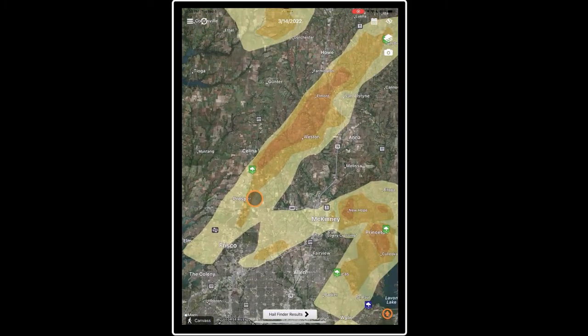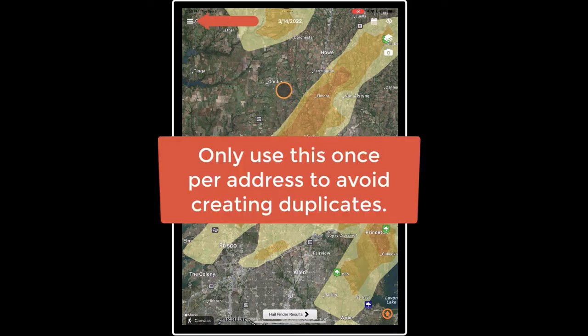More often than not, you would want to find hail based on an address. To do this, we'll need to pin an address. We call this dropping a marker. One method is to type the address in.